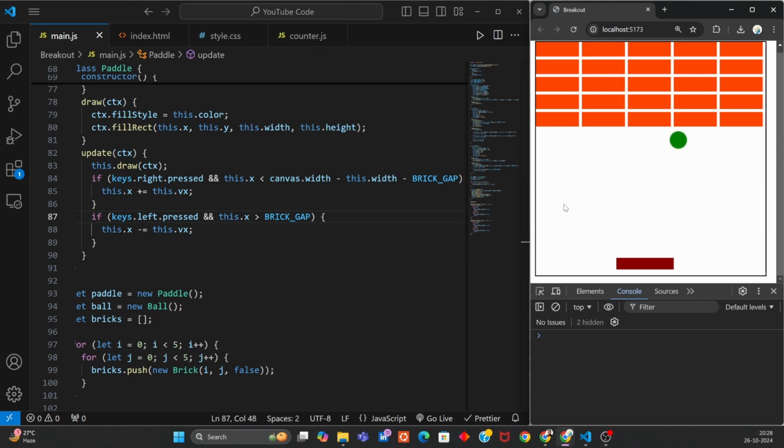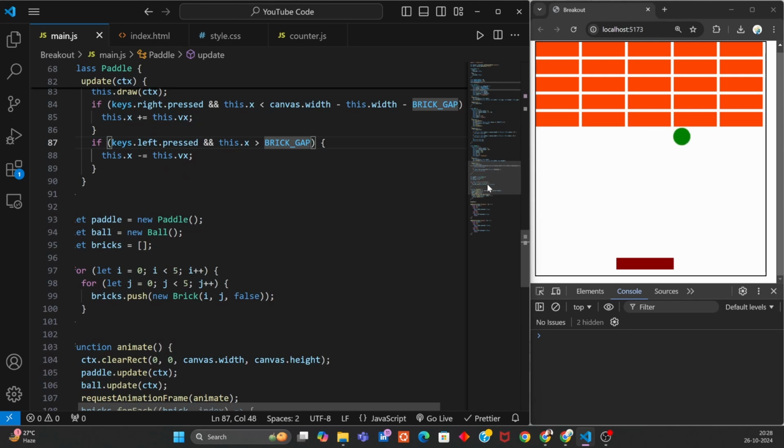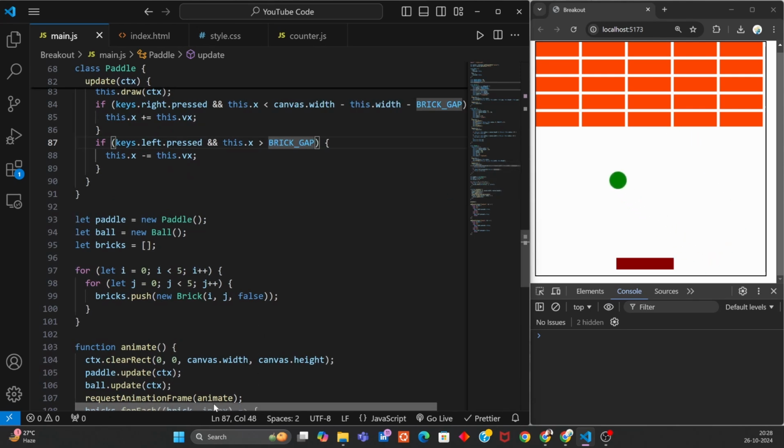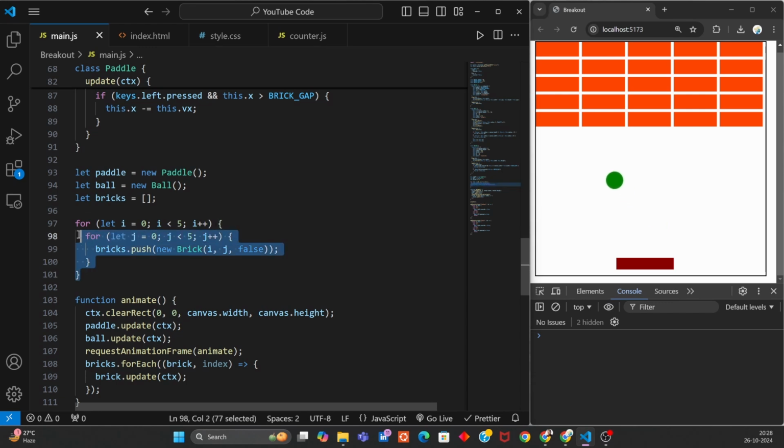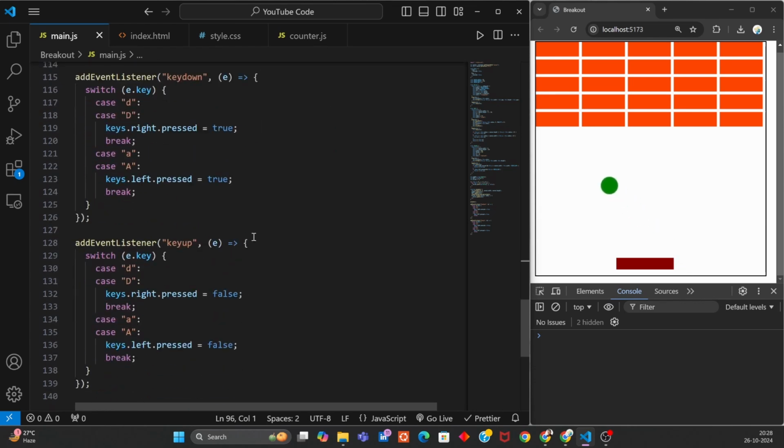So when the ball is colliding with the bricks, in the code, how should we handle it? So we have one bricks array at the bottom. We are not that far at the bottom here, in line 95, you can see. And here what we are doing is adding bricks. So whenever a ball is hitting a brick, what we should do is find the brick inside the array and remove the brick from the array. And in that case, what will happen is we have our animate function, right?